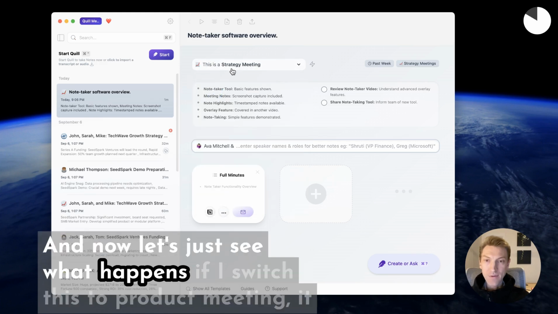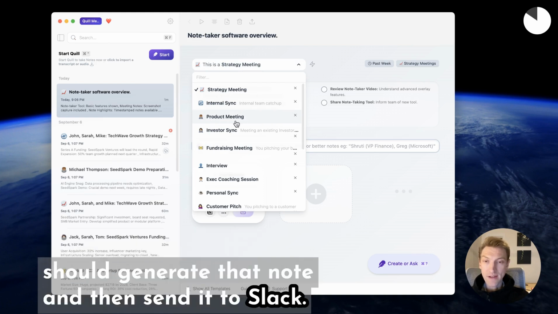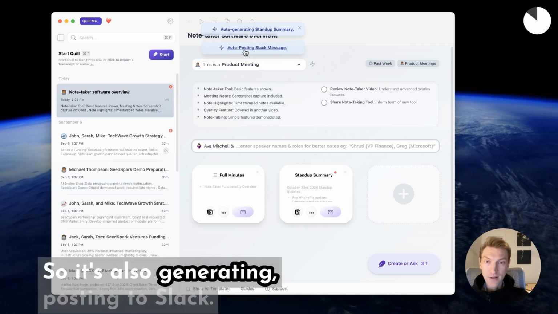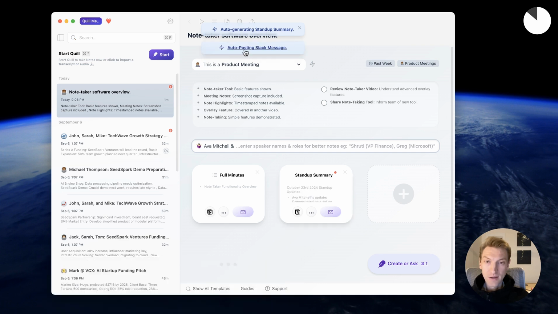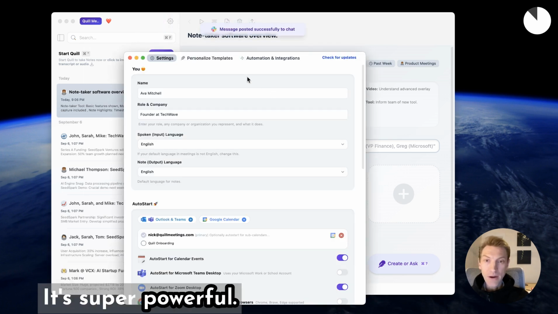Now let's see what happens if I switch this to product meeting. It should generate that note and then send it to Slack. Let's check it out. So it's generating the note, and it's also generating the post to Slack. Done. Okay, so that's the kind of automation you can set up. It's super powerful. Quill is very powerful.